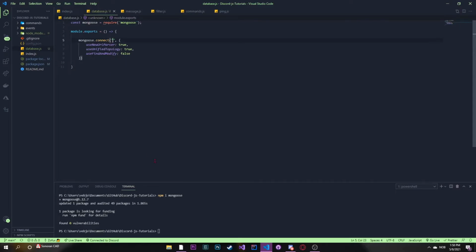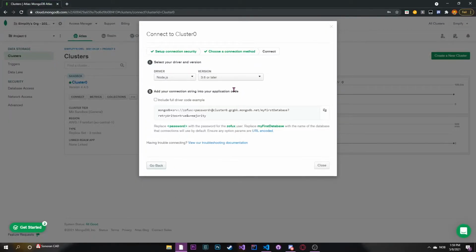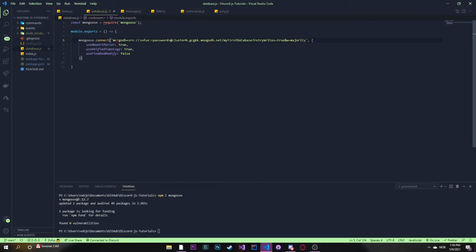Now in the string here we want to go into our search engine again and then copy the string we have here. Now paste that in, and then you see my username on the user is suffix. Then after the colon here we have a less than symbol, we have password, and then we have a greater than. Totally remove that and then put in your password. So my password is 1234password.